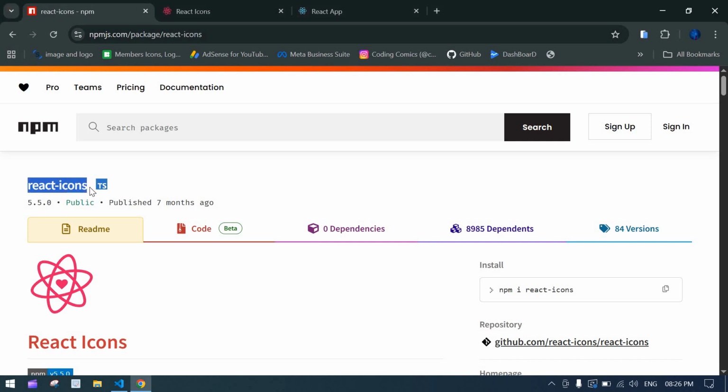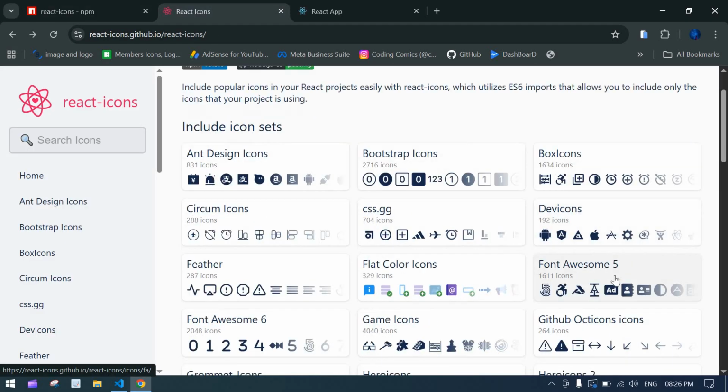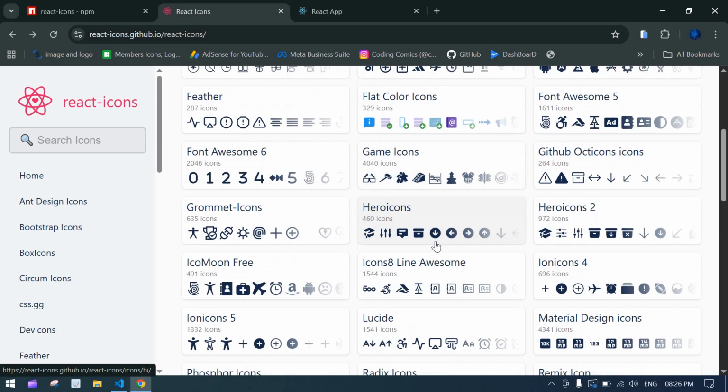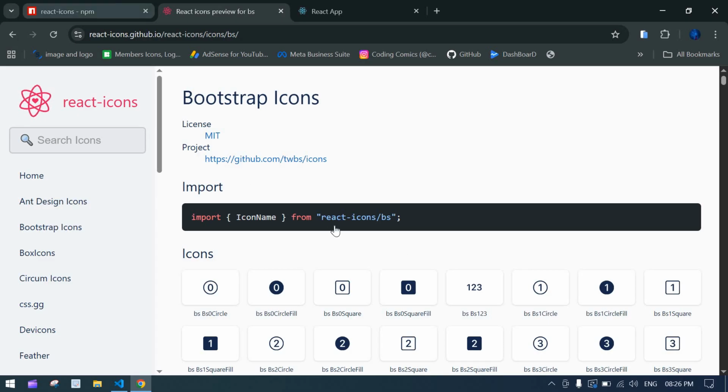Hello everyone, in this video I'm going to tell you how to use and what is the use of this React icons. Yeah, let's start. So this React icons package provides multiple icons like Bootstrap icons, Font Awesome, and many others. You can just import and use them. Now I'll tell you how to use it.